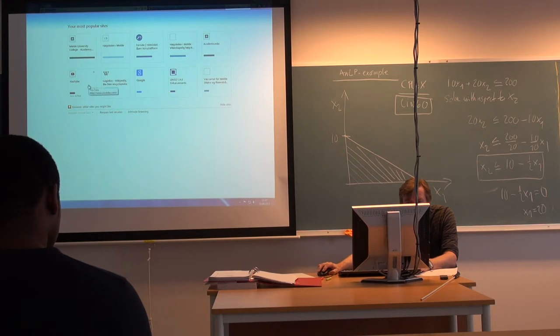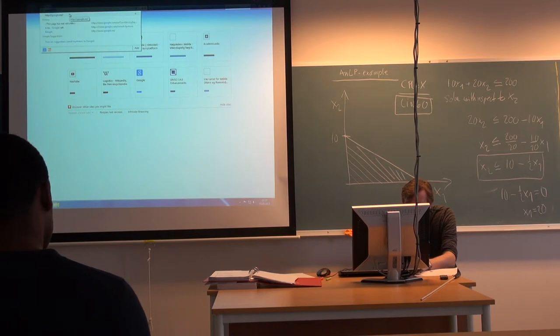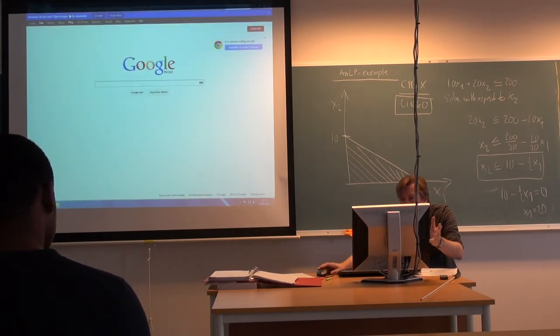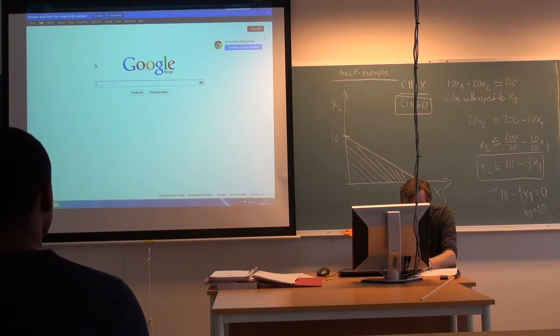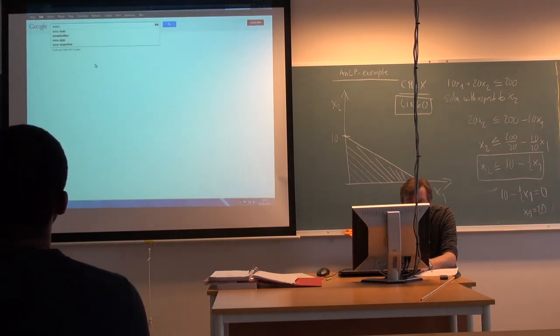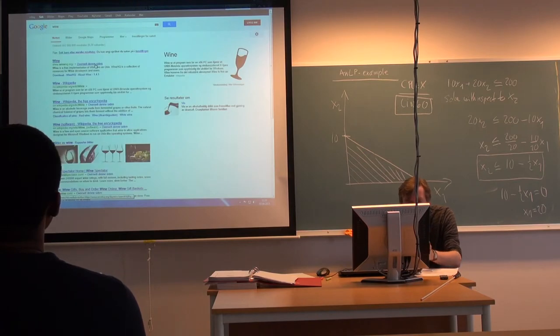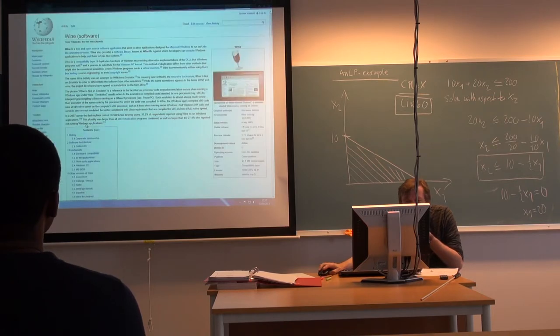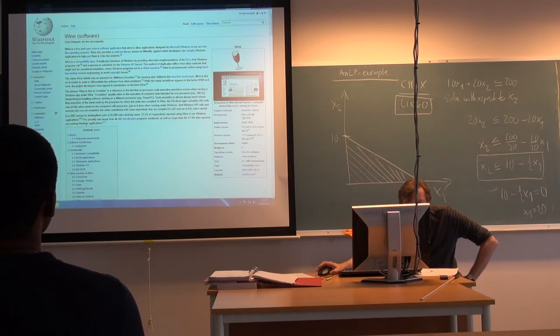If you go to Google here, where is Google? Just a short help for the Mac people, okay? Wine, I think it's called. Not like drinking, but Wine software. Let's look at that. Wine is a free and open source software application that aims to allow applications designed for Microsoft Windows to be run on Unix-like operational systems. Did you know that the Mac OS is a Unix-like operational system? I didn't know. You didn't know that? Okay, so then it is.